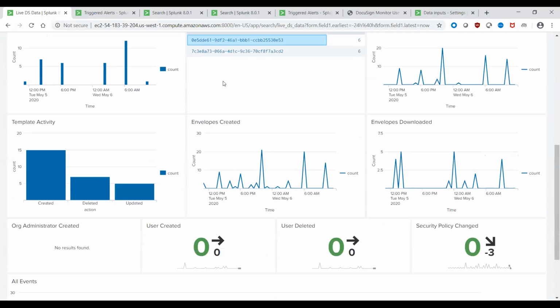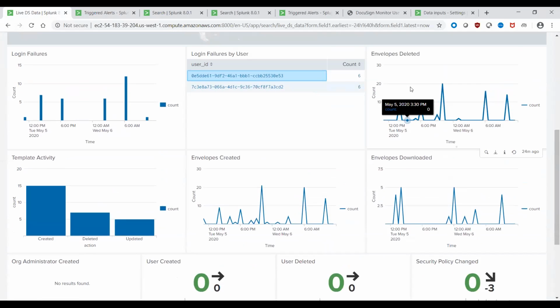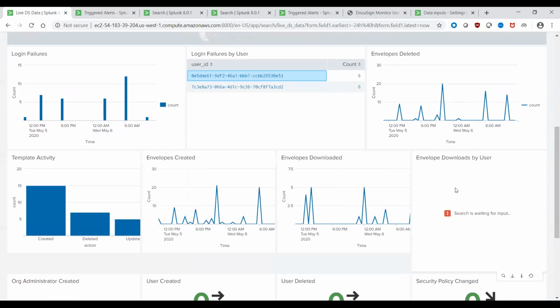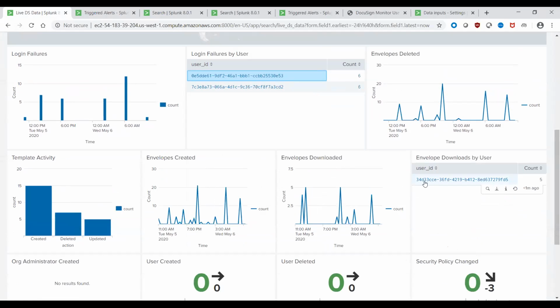Similarly, we visualize ways that let you see data exiting your system. You don't want to see spikes in envelopes deleted or a certain user all of a sudden downloading envelopes. It's suspicious. Like this user just quickly downloaded 5 envelopes.